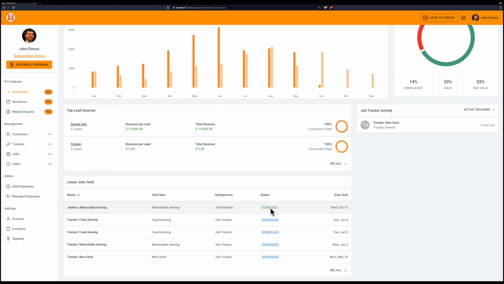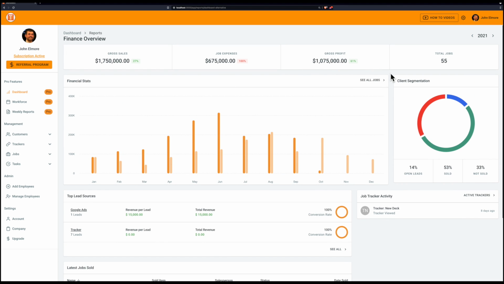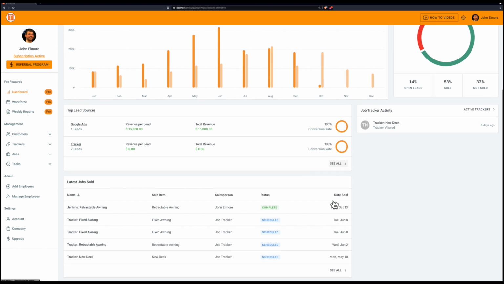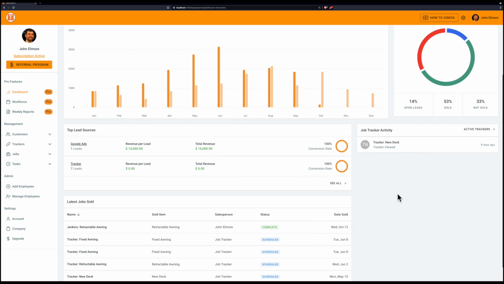So today, when we look at our tutorials, this is a really nice snapshot of how your business is doing. You can dive into all jobs to get financials on all of your jobs. You can dive into your top lead sources over here to see all of your lead sources and how those are performing and how many leads you've gotten per lead source, your revenue, and your conversion rates. You can also see the most recent selling activity from your sales team.